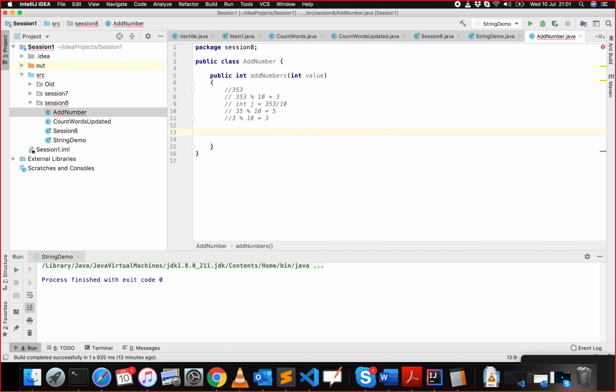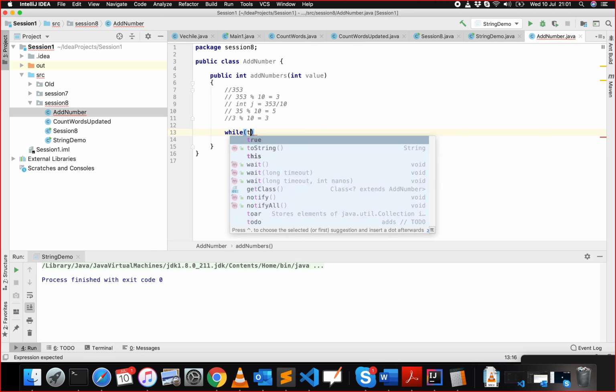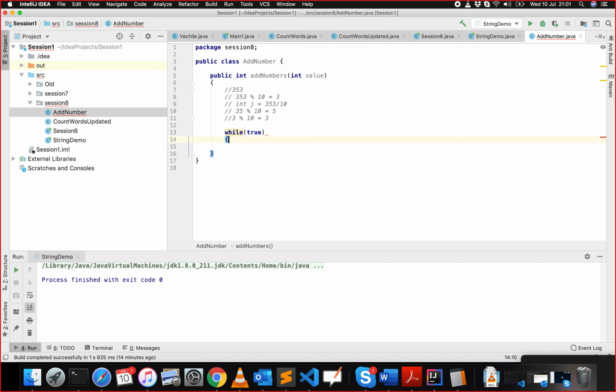The first step we need to do is a for loop. Again I'll do an infinite loop, because we will break it accordingly whenever we are comfortable. First, we need to break this value.